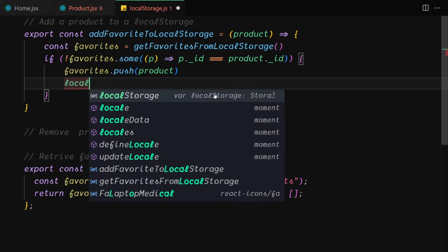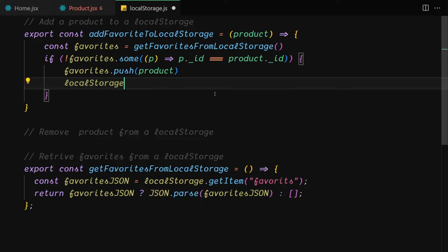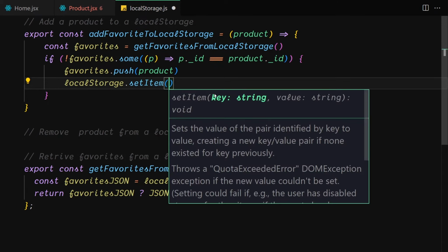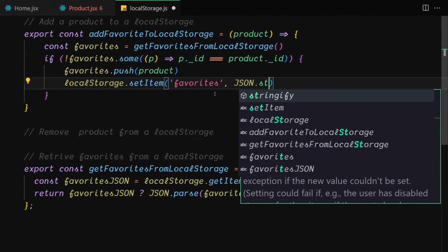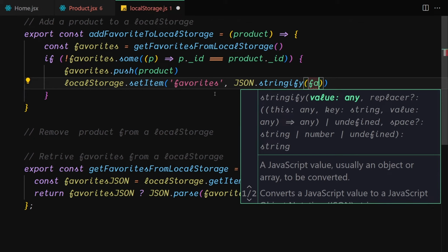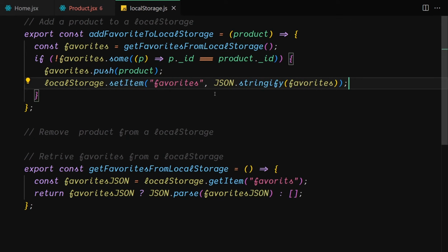Then we are also going to set that product to local storage. So we're going to write setItem and favorites, and let's provide JSON.stringify and our favorites right here. Okay, so this one is totally done.